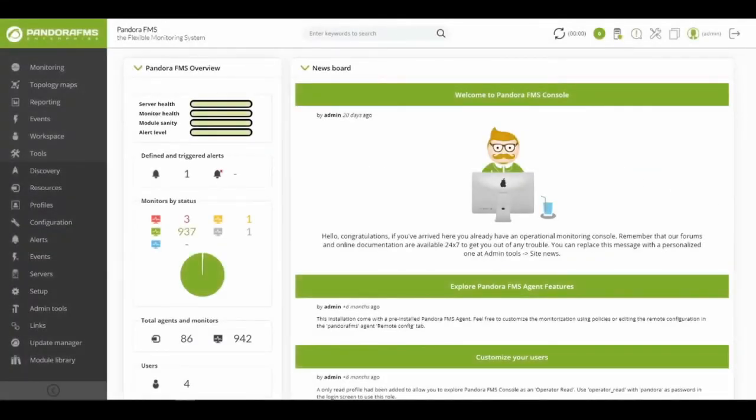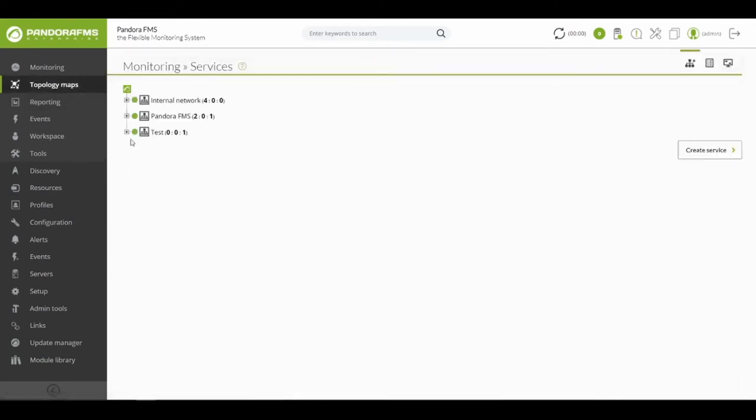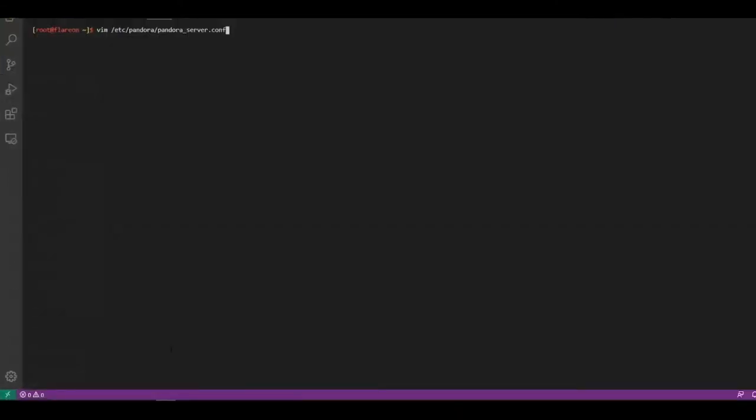Next, we will see how to create a service in the Pandora FMS console. To do this, you must take into account that the elements of services may represent modules, complete agents, or other services. Service values are calculated using the prediction server, which uses the default interval of the prediction modules. So the first step will be to enable it in the Pandora FMS server configuration.